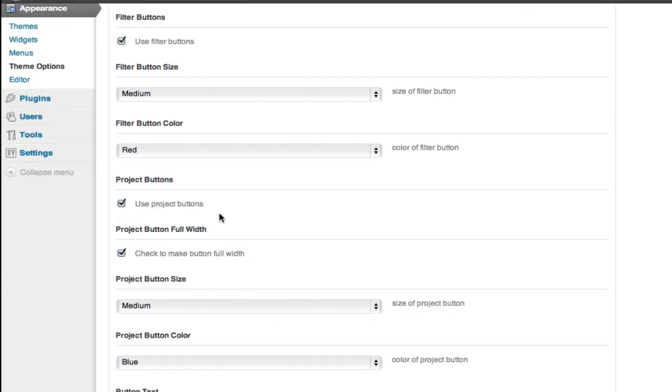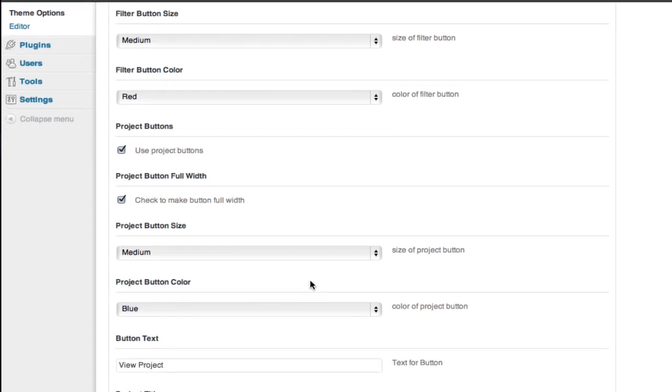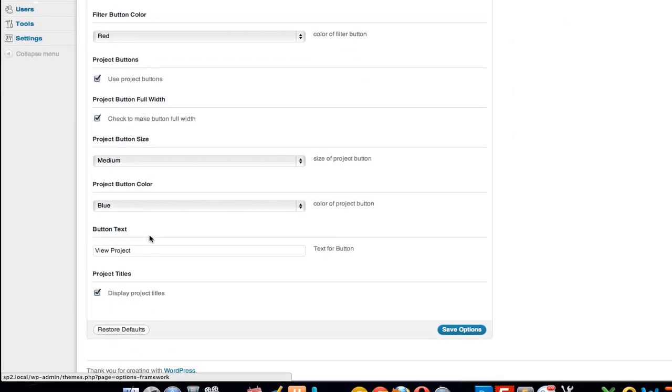Here you can choose to enable or disable the project buttons, and enable or disable the full width of the project buttons. Here you can choose the project button size, project button color, the project button text, and to enable or disable the project titles.